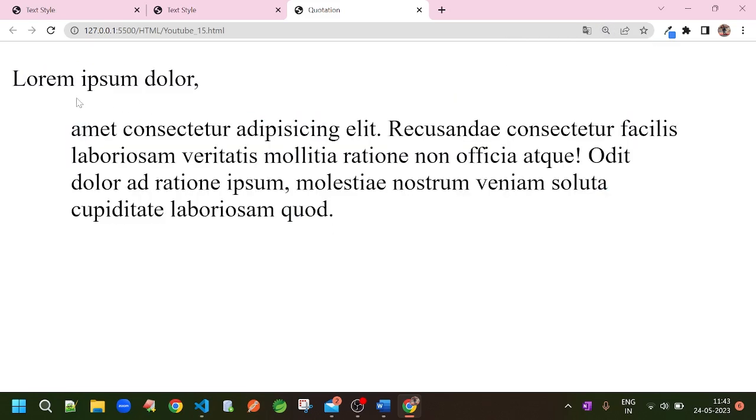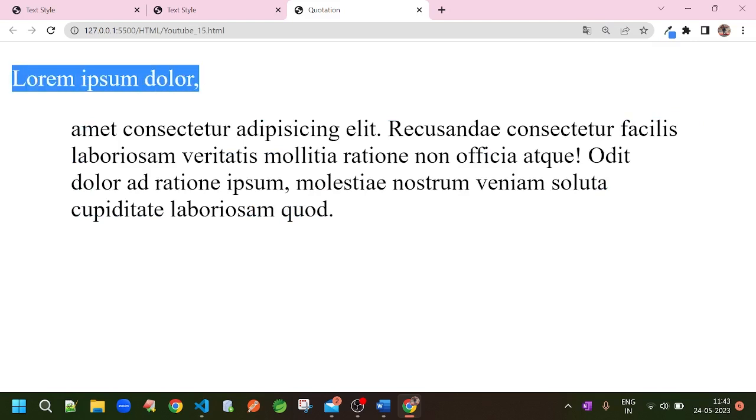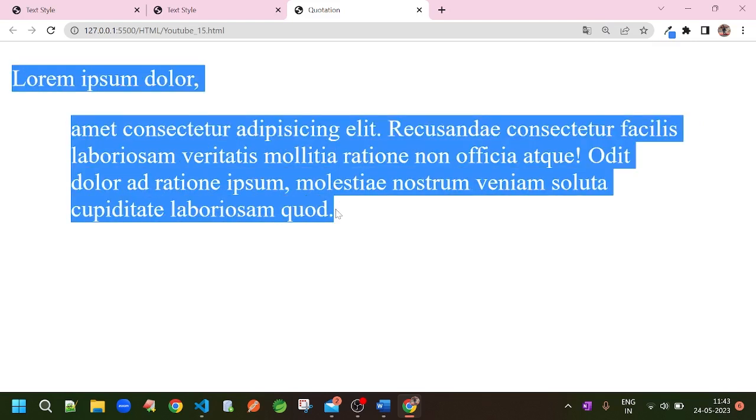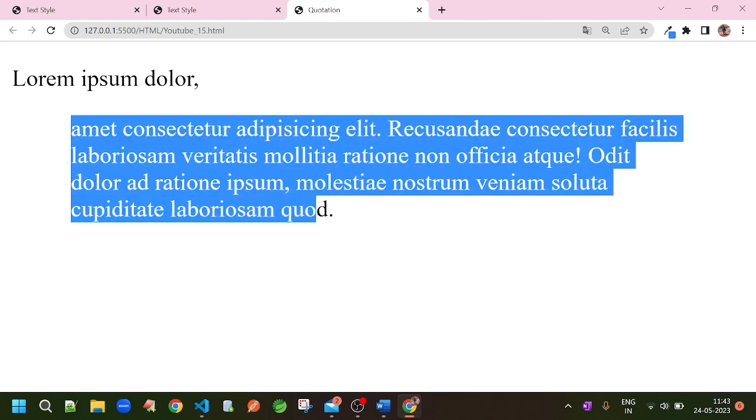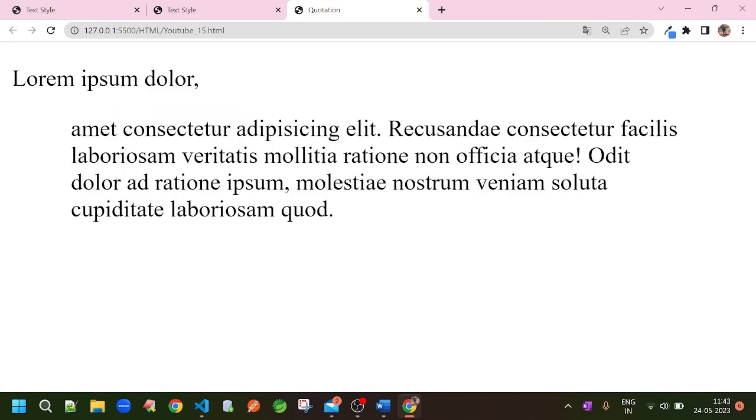After this there is another line. From this to this part we have written in a single paragraph, but from this to this we have written in the block quote. Inside it the inner tag is blockquote. So a line will be there, and between the lines a space will be there.